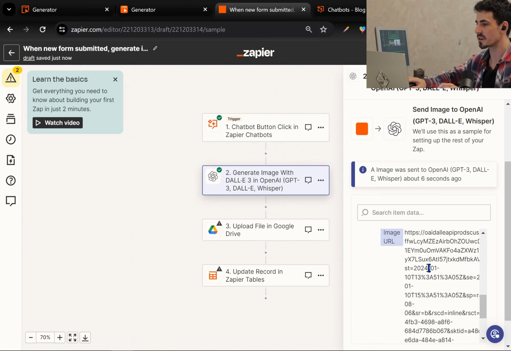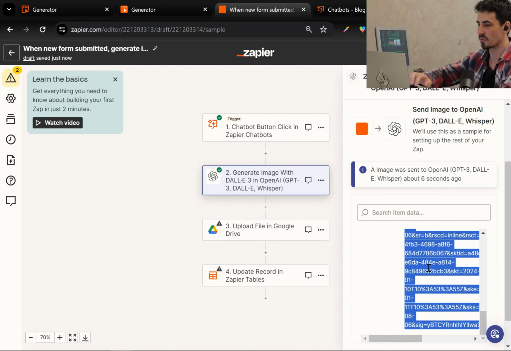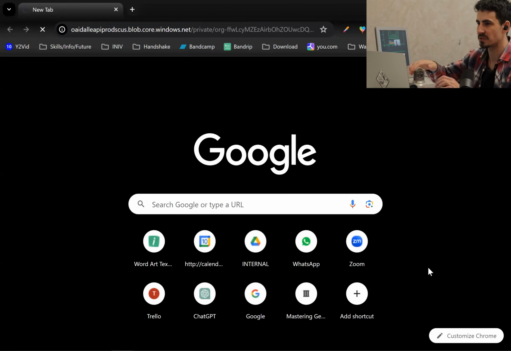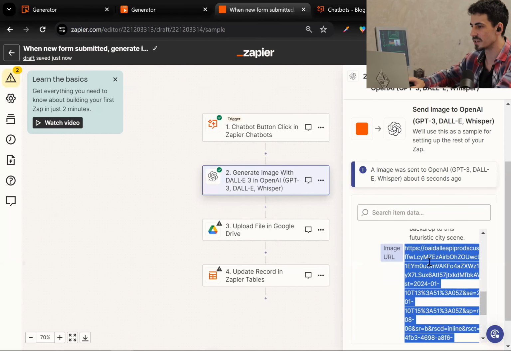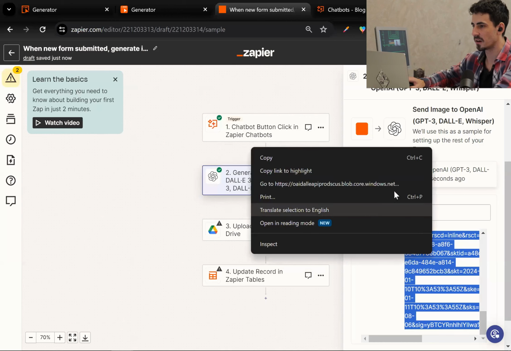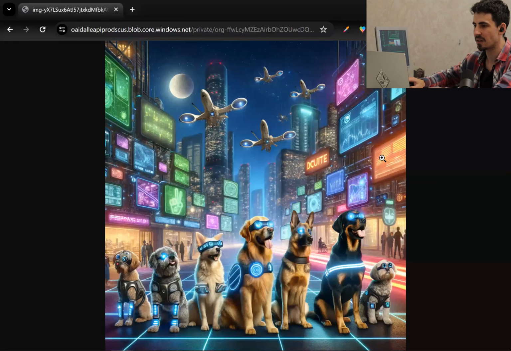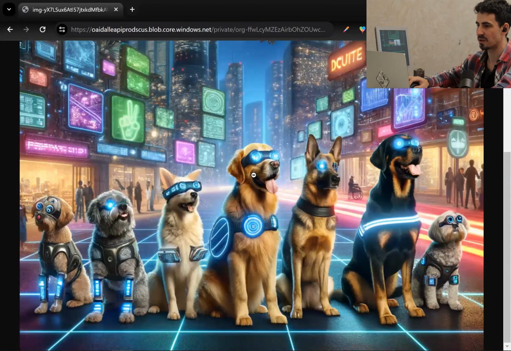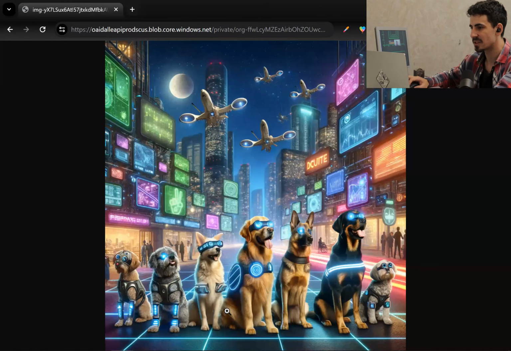Okay, so it looks like it generated an image. It's a very long link, and we can certainly visit it to see if it actually worked. So what I just did here is I copied this giant link by double clicking it, did right click copy, and then pasted it into my browser as the address. And there you go. It's a futuristic image of dogs. And for my blog post, I can now add this image to accompany it.